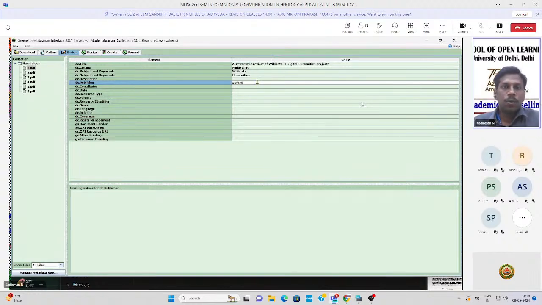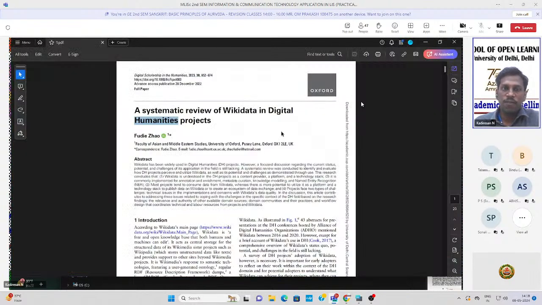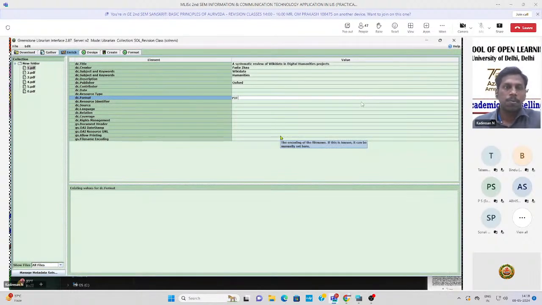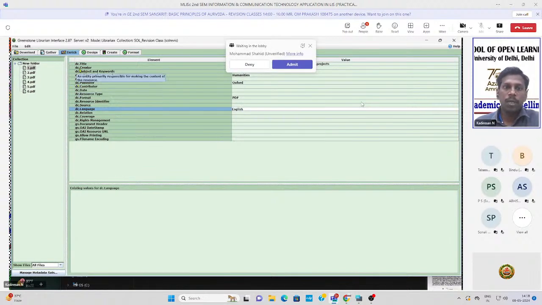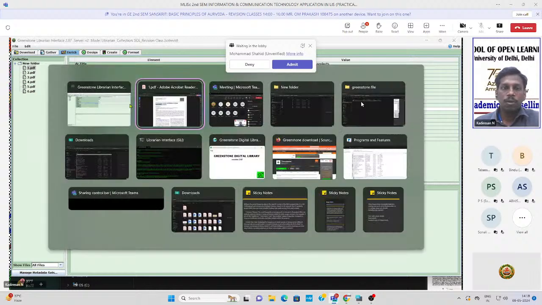So the publisher of the book is Oxford. And next we are going to find what the format is. The format of the file is PDF file format. So the format of the book is PDF file format. And what is the language? The language of the PDF is English. So we have filled all the basic metadata fields required for the Dublin Core file formats.